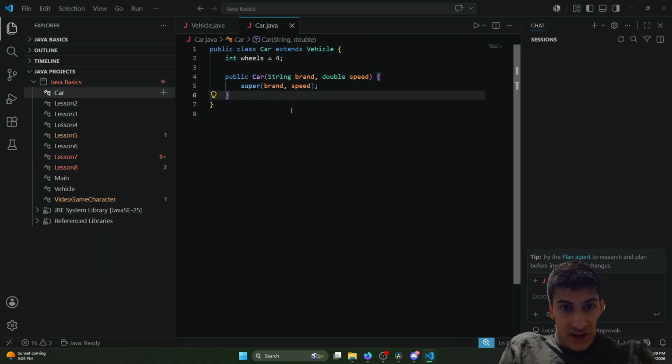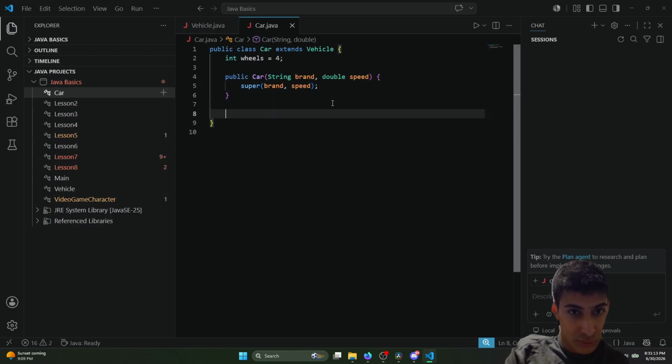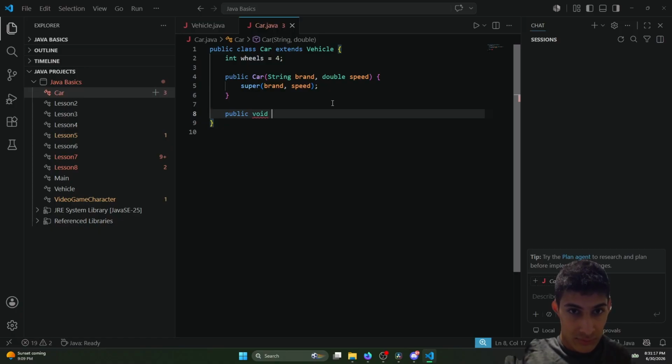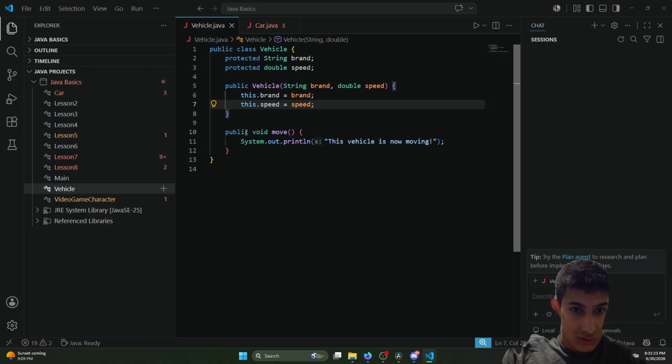So we could do the same thing with a method as well. We could create another method here, and this method would be just for cars. It wouldn't be inside of the vehicle class.